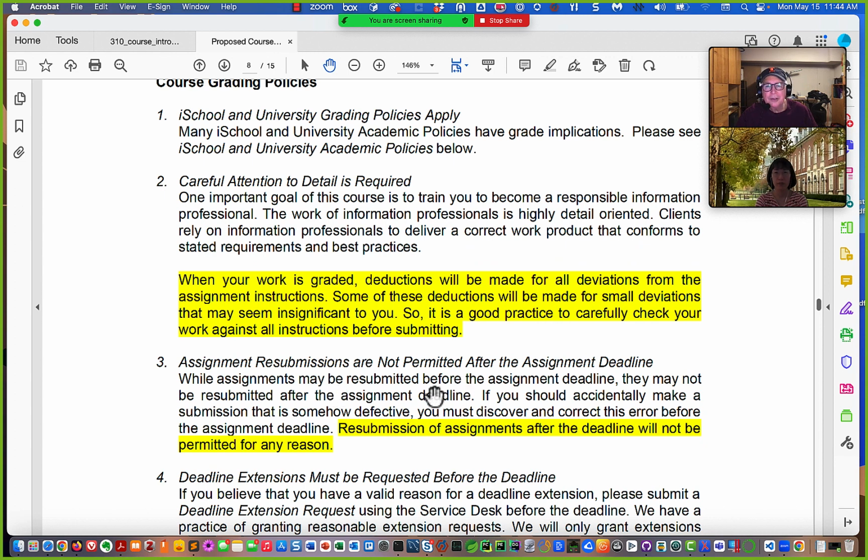Assignment resubmissions are not permitted after the assignment deadline. So if you do your assignment and you hand it in a couple days early and then you're talking to a friend and they go, oh, did you do such and such? And you go, oh crap, I didn't do that. Okay, well, if it's not due yet, just resubmit it. Okay, but once we reach the deadline, I don't want people coming back and saying, oh, I forgot to do this, I forgot to do that.